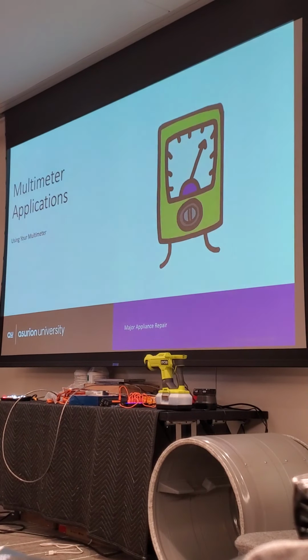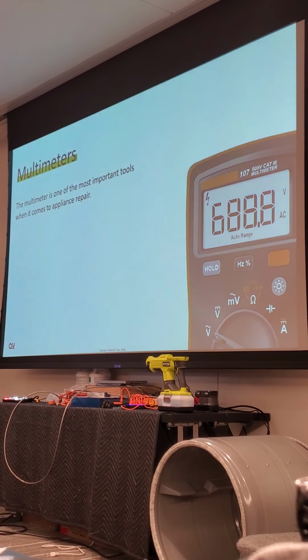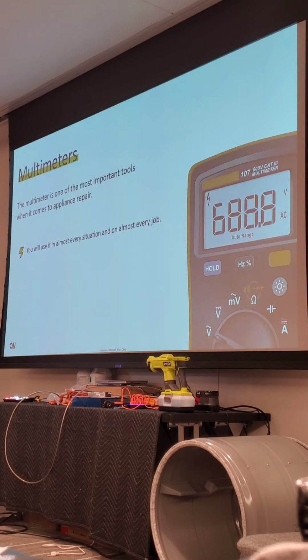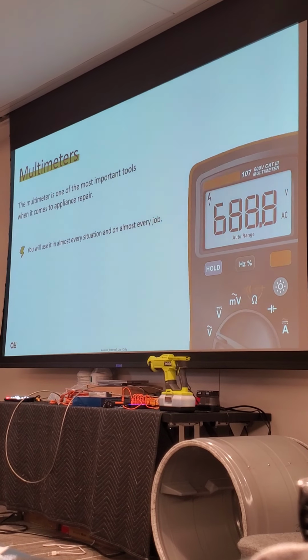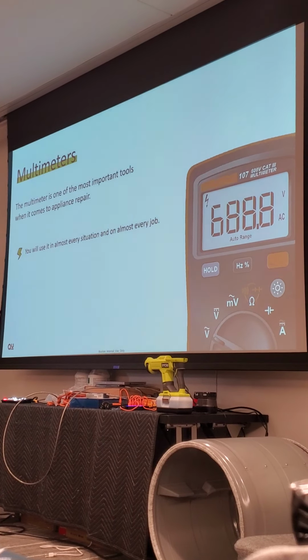Major appliance schematics, so let's go through a little bit of multimeter stuff. You'll use this on every appliance, not almost every job, you will use this on every job. Let me reiterate that. Not almost.